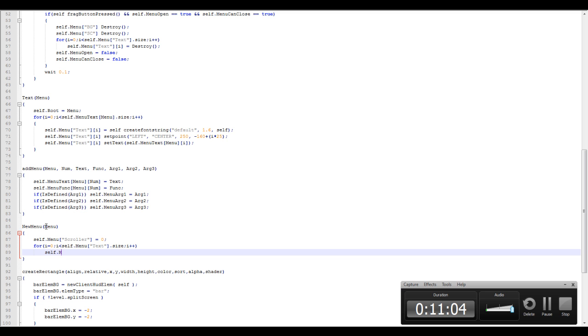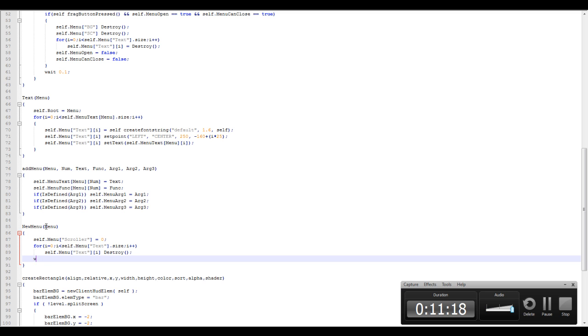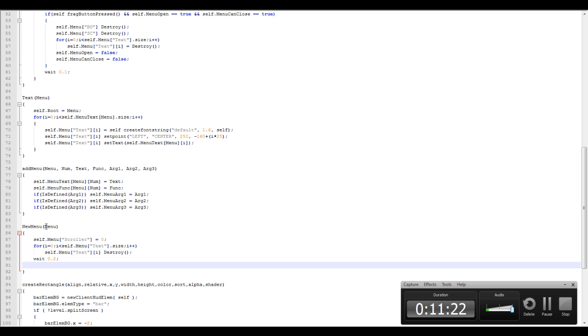Self.menu text I, that's going to destroy them all. So we're going to make it reset the HUD basically. Now it's done that. Simple wait time 0.2, so it gives it a bit of space to breathe.